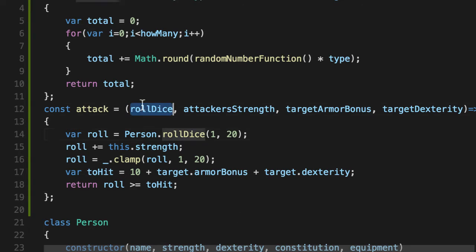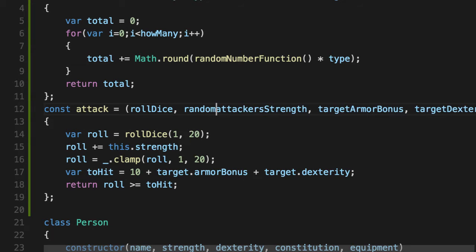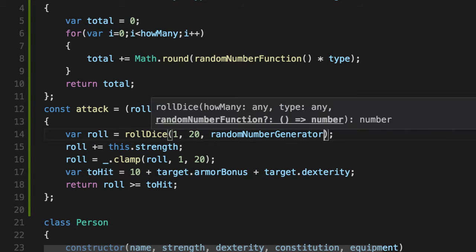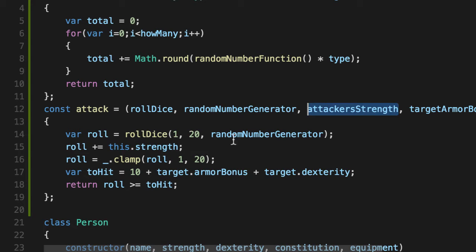We've got the roll dice. Let's change that right now to be roll dice, and we'll take in the 1d20 function. One thing we're missing is the optional third parameter. Let's go ahead and add that here. We'll say the random number generator. We'll add that as the third parameter. The adding of the strength is actually from the attacker strength. So no more this, it's just whatever we pass in.